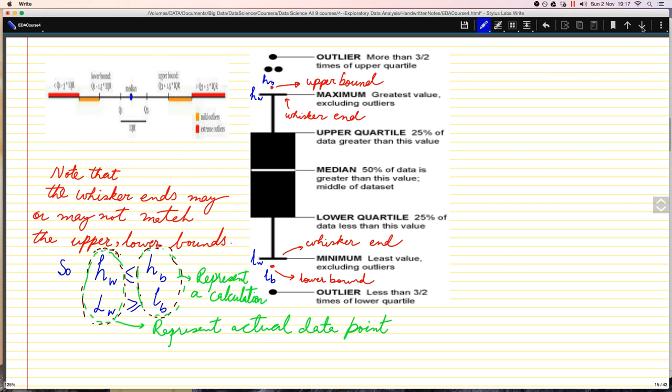Let's look at another one. Say I have the upper quartile, there's 25% of the data values that are greater than this value, median, lower data point, right? Now, this length, the lower bound, now the LW, how do I get the LW? If you see LB, I pointed LB. LB is something which I calculate. It represents a calculation. But LW is an actual data point. And once you understand this, HW and HB will be also understandable. So you just look at this LW and LB.